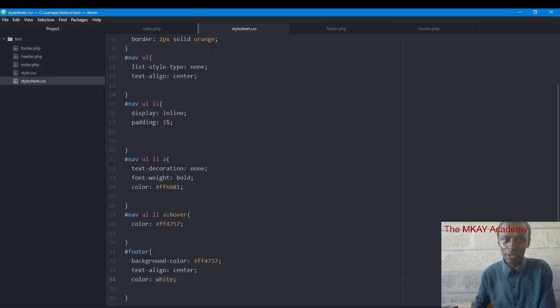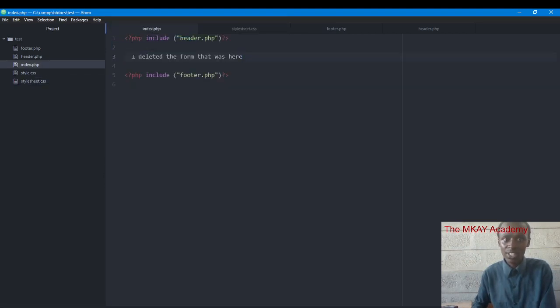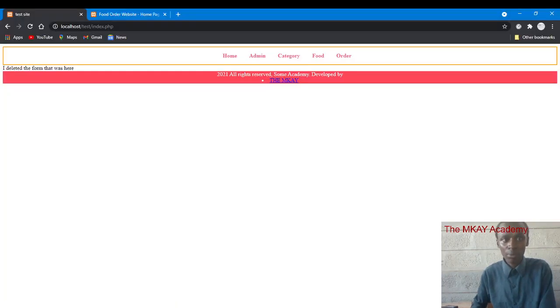So we have styled our footer, we have styled our header, we have not styled our body. In fact, we don't have anything in our body yet, index.php. We just have some garbage code here. I deleted the form that was here.